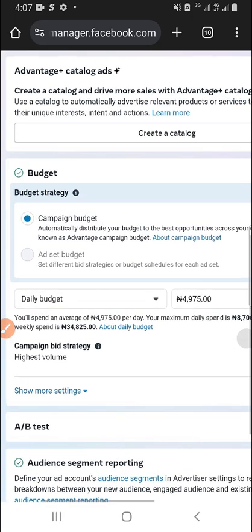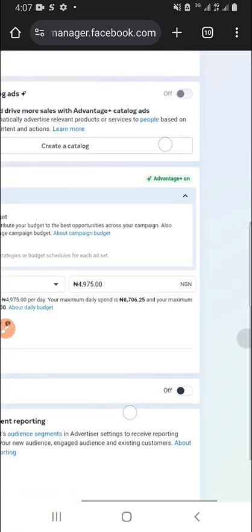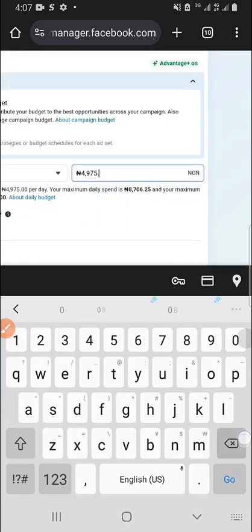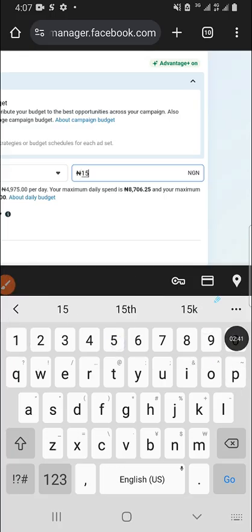Now budget, campaign budget. Leave it that way. Now daily budget. That means how much you want to spend daily. The amount of money you put depends on how many people Facebook will share your ad to, and there's always a minimum. So let me see the minimum now. I think you can put 1,600 or 2,000. Let me try 1,500. Let's see what it's going to show us.